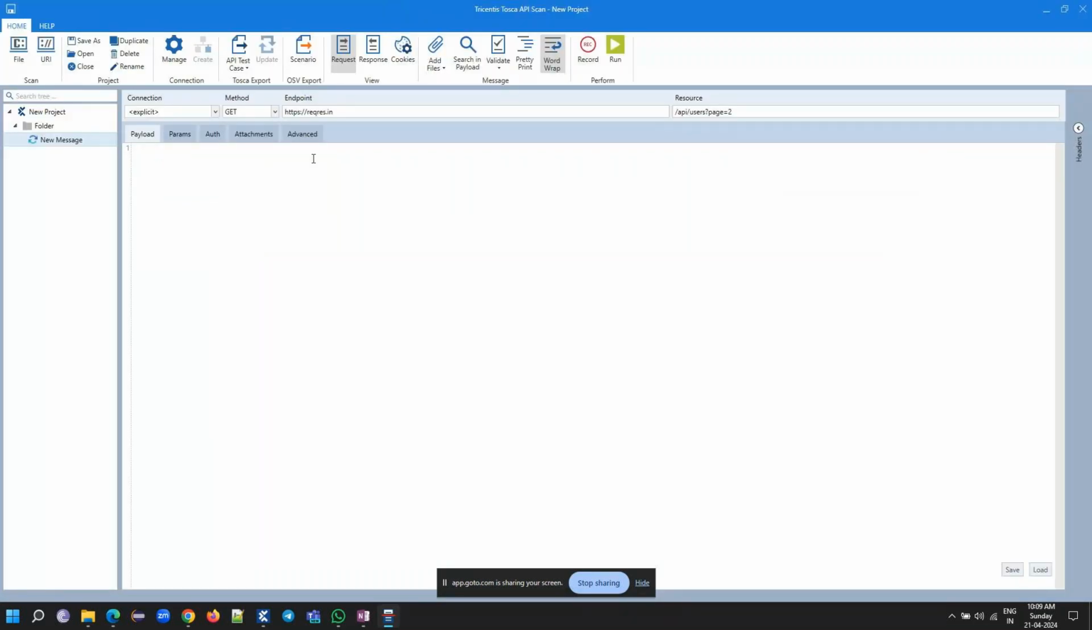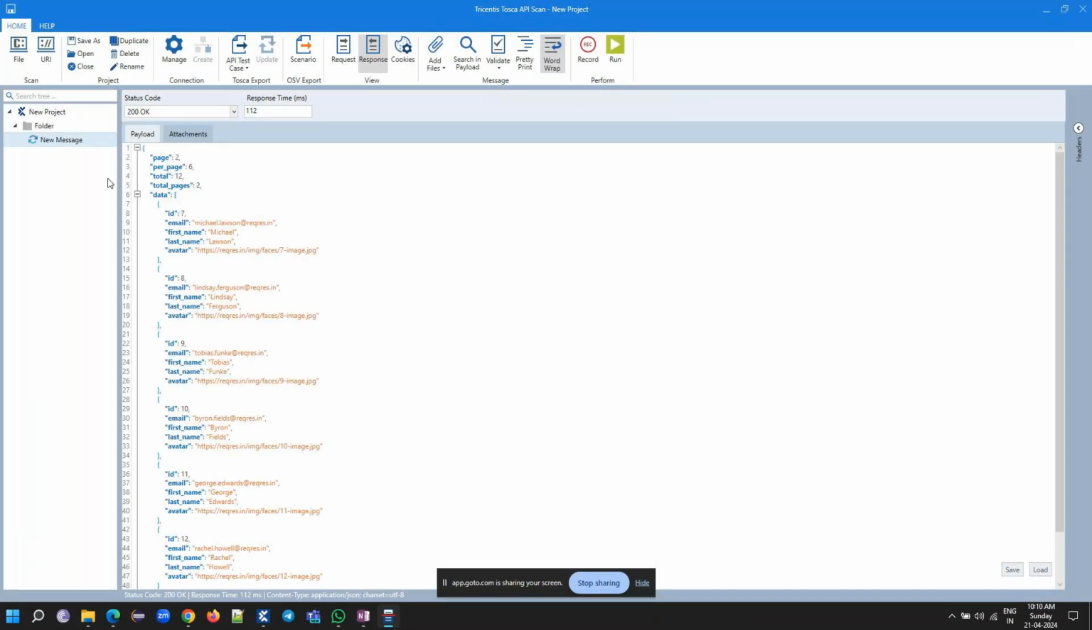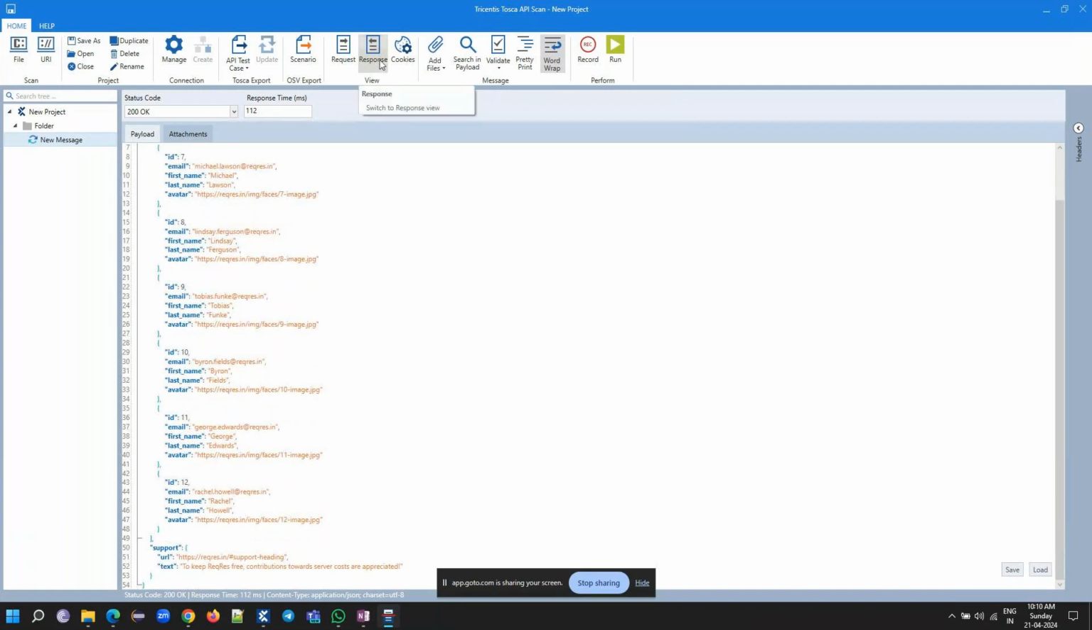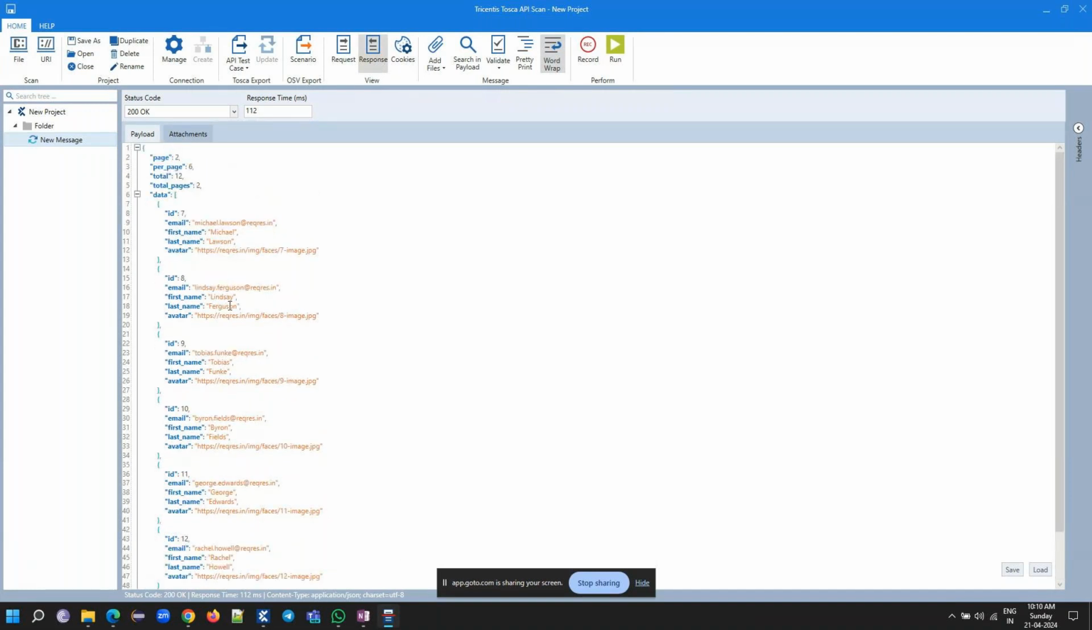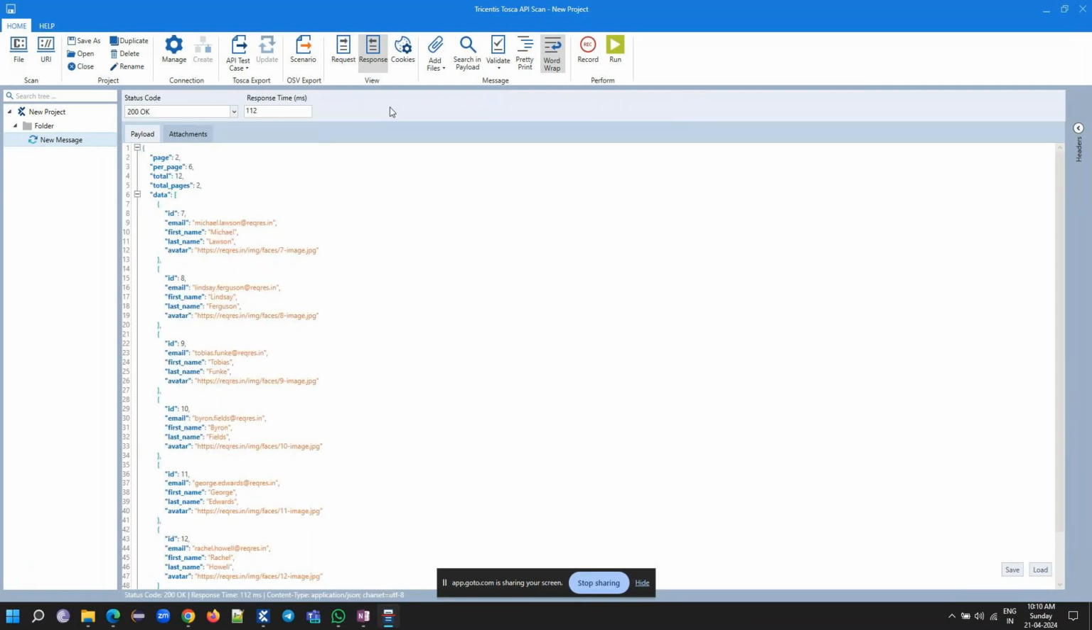Let me maximize it. This is the request part, and once I run this, it will give me the response part. Right now the response part is blank because we have not sent the request, correct? If I run this one, you can see I'm able to get the response. The tab switches to the response. Now I already have a request and a response, and I want to create a test case out of this. For that, simply click on API test case.